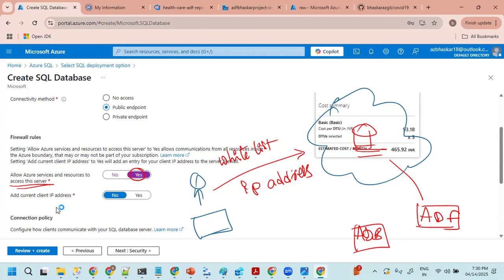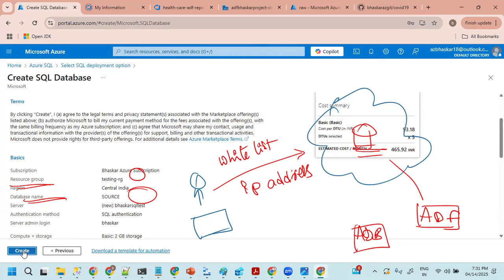And to whitelist your IP address, you have to add your current IP address. You have to switch on here also. Let's switch on. Once you have done this, you just go for review plus create. No need to go for other options, you just leave them. As a data engineer, we don't need to care about all those things. For Azure Data Factory, I'm going to take you through how we can set up our environment for practicing. Let's hit review plus create and hit create.